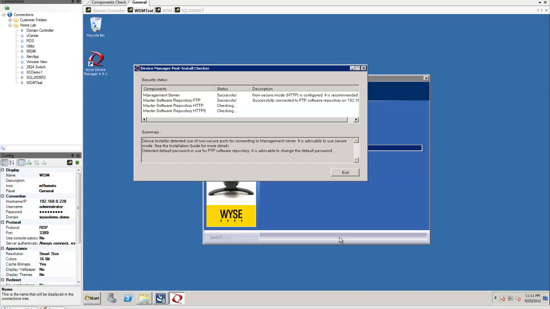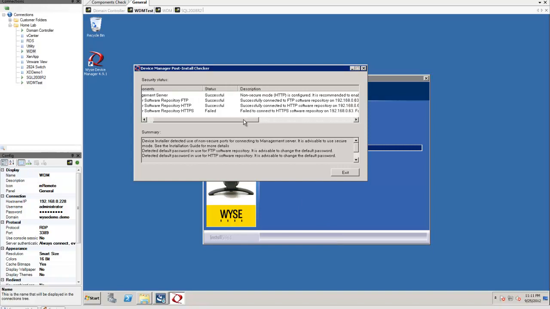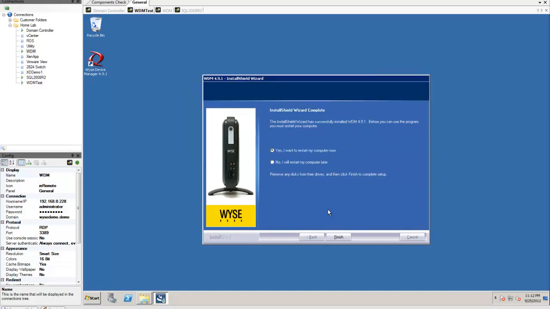Okay, and WDM runs a device manager post-install checker, and you see that everything was successful except for HTTPS, and we expect that HTTPS is actually not installed until a later stage. You have to manually configure it, and there are steps to do that in the administrator guide in an appendix, so you can do that at a later point. We'll exit and yes, we want to reboot the computer.